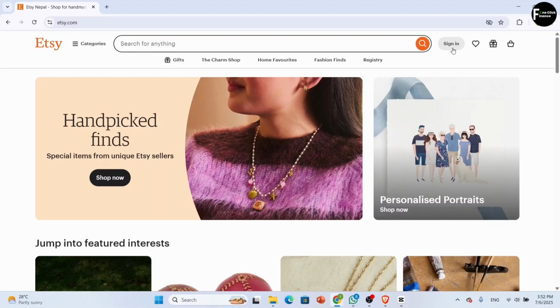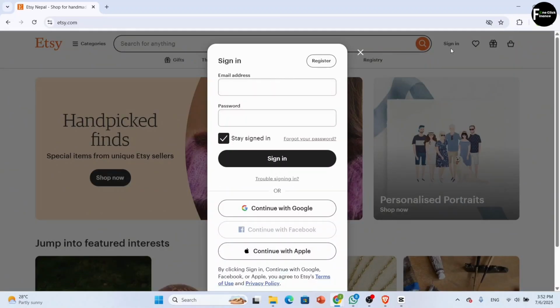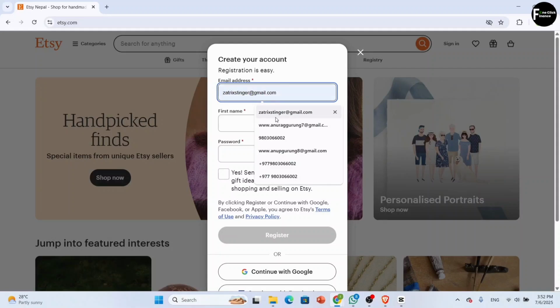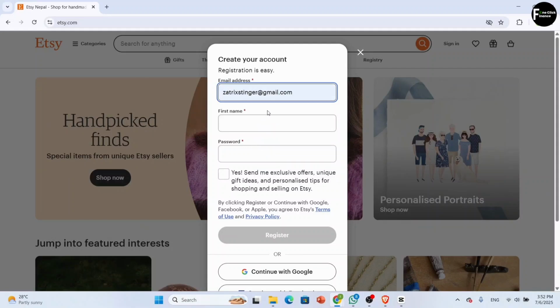Once you click on that, a pop-up menu will appear. From that menu, just tap on register, and after that you'll be prompted to another pop-up menu. Now here in the email address bar, simply type in your email, and after that simply enter your first name in the next text field.